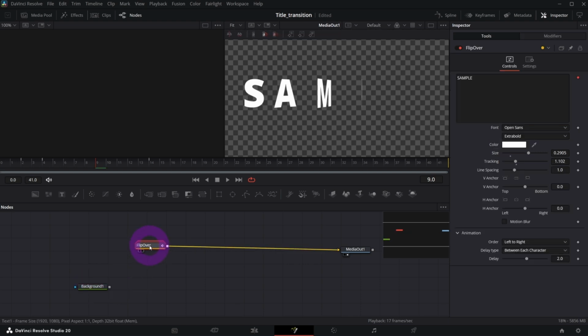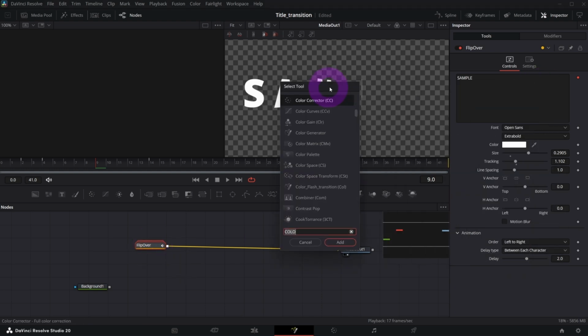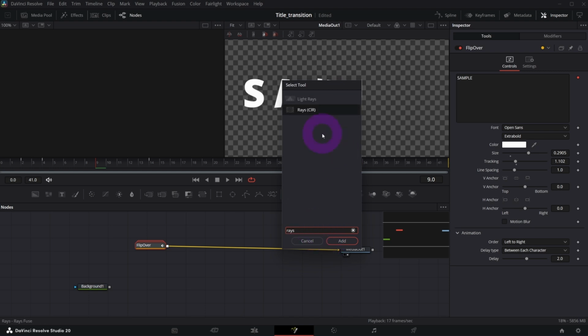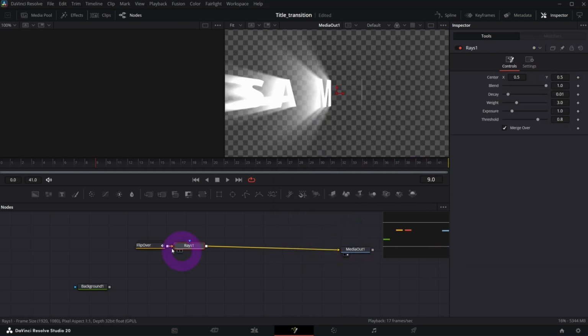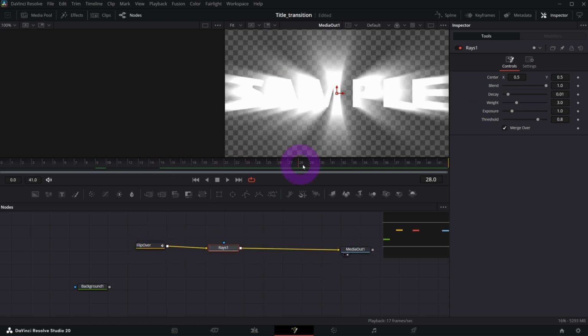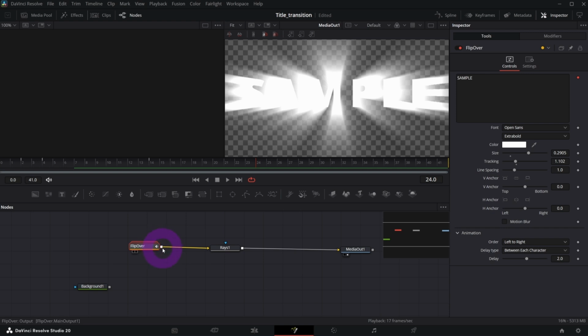Now, with the flip over group of nodes selected, because this is a group of nodes, just for your information, open the selection tool, so Shift Space, and search for race, that one, and click add. The race should be added automatically between the flip over group of nodes and your media out. Of course, you can further customize it, but we'll do it in just a moment. Now, drag the output of the flip over group of nodes and drop it over the output of the background.